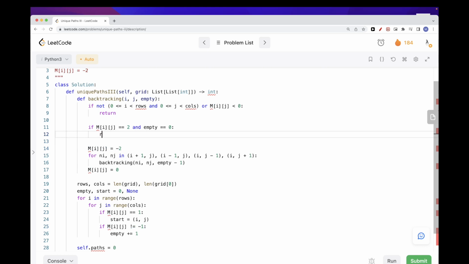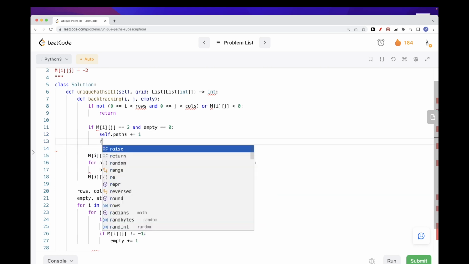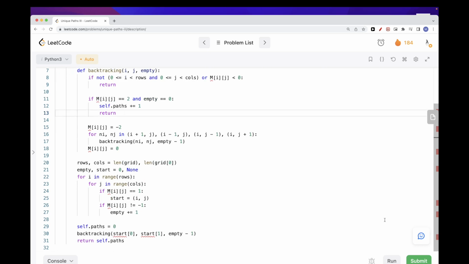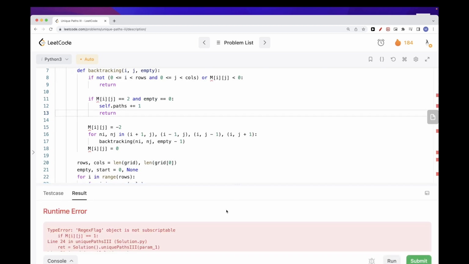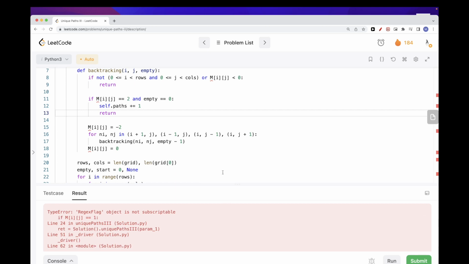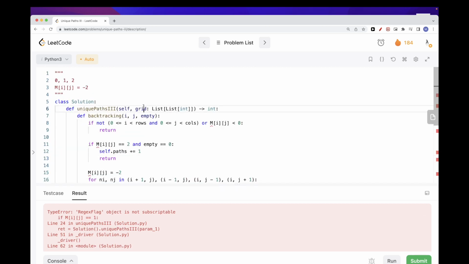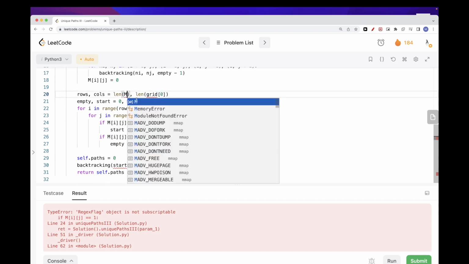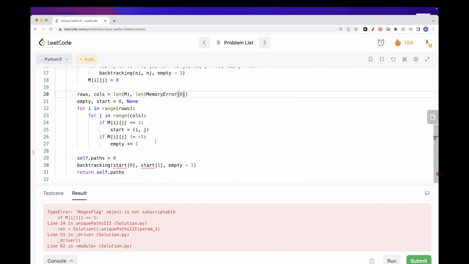Okay, so that means here we can increment our paths by 1 because it's a valid one, because it visited every non-obstacle cell once. And that should be it. So let's run this. Okay, it looks like there is a slight thing here. Let's just name this M. That's what we used it as. So let's just make sure this is consistent everywhere.